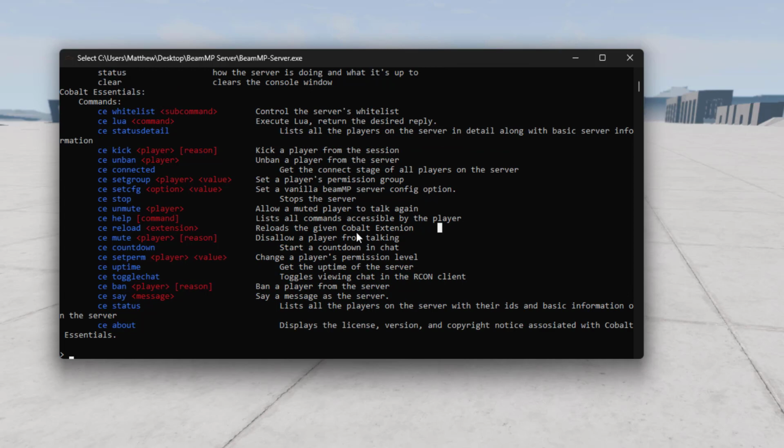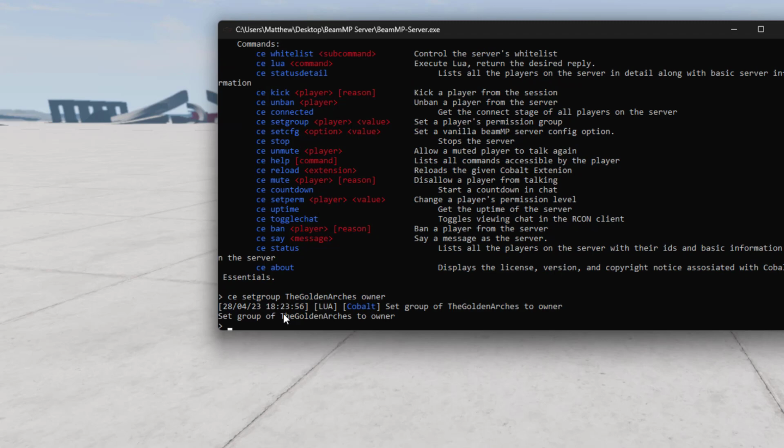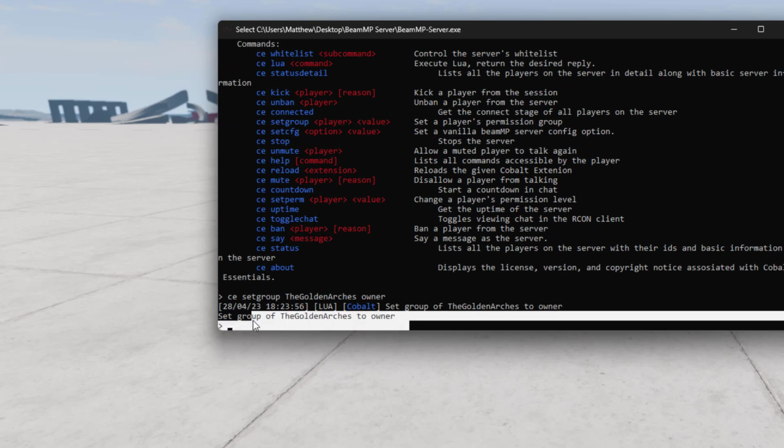But obviously the command in terms of giving yourself permission, so you can be the group of admin or the owner of the server, you want to type in CE, so it's going to be this one here, where it says CE set group. So it's going to be CE space set group, and then the player, so that's going to be your own name, so mine is the Golden Archers, and then the value, obviously the owner. So as you can see now, I am now the owner of the server.